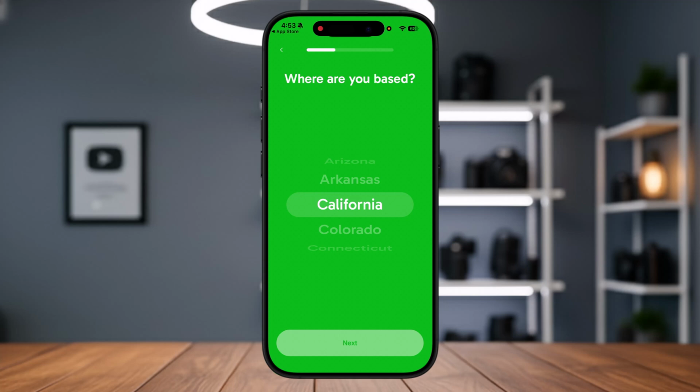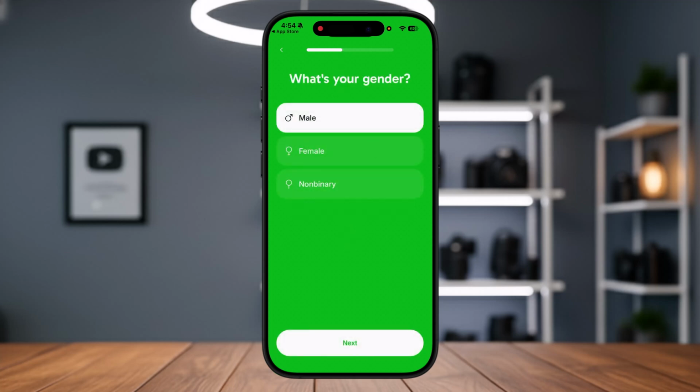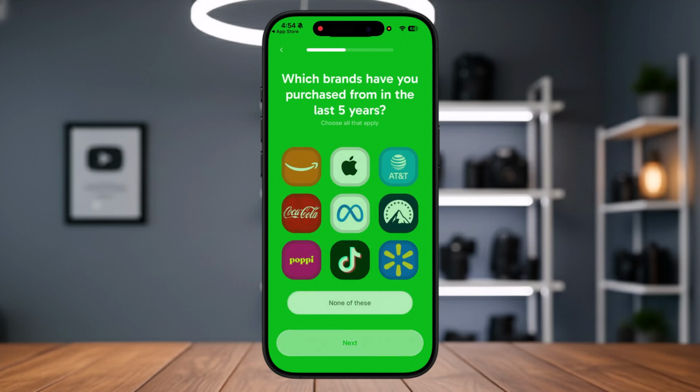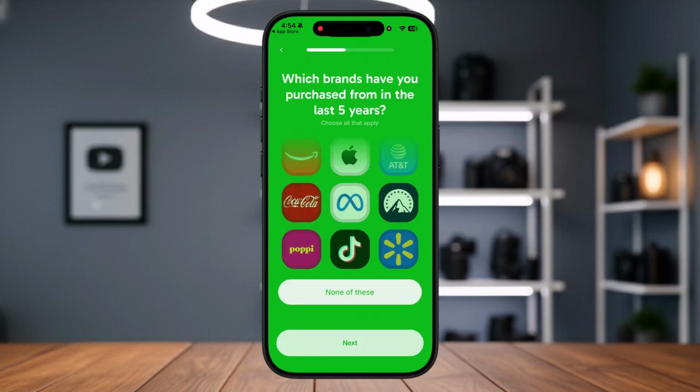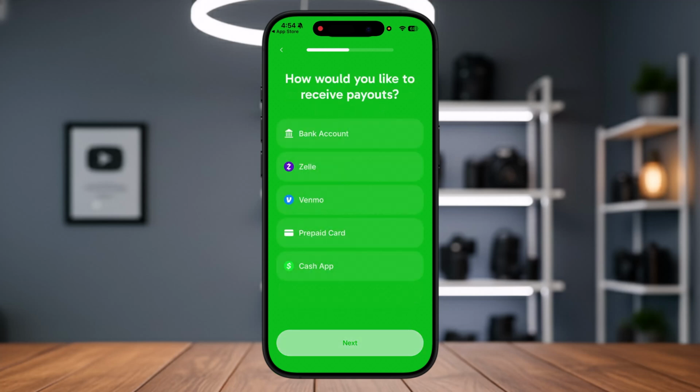Once you've done that, select where you're based right over here, and enter your age right over here. And now once you've done that, it's going to ask you for your gender as well, and then it's going to ask you which brands you have purchased in the last year. So I've done none of those, so none of those.